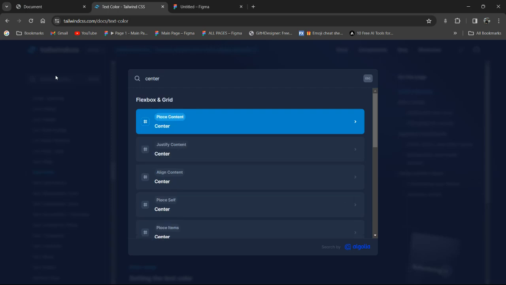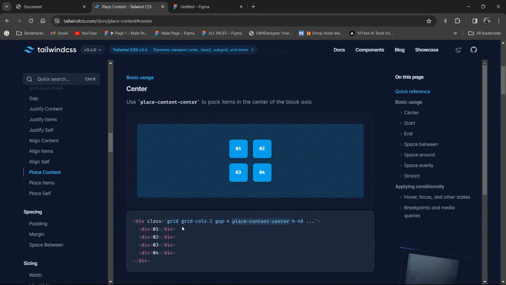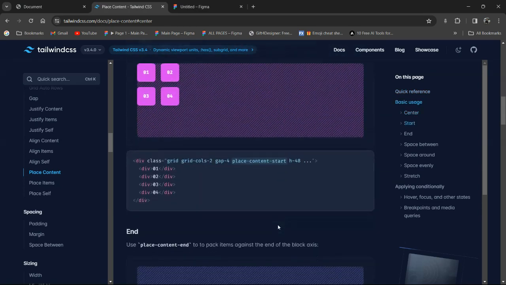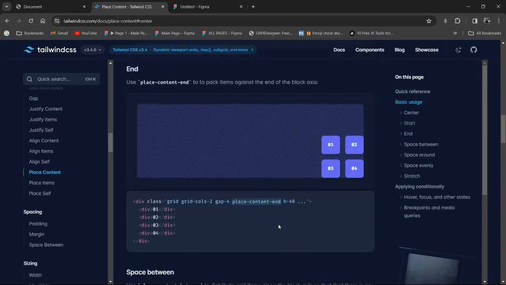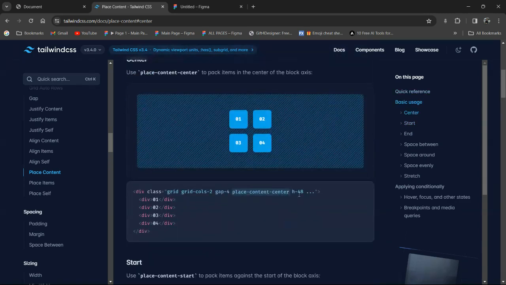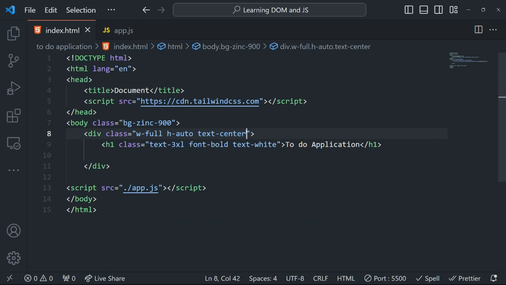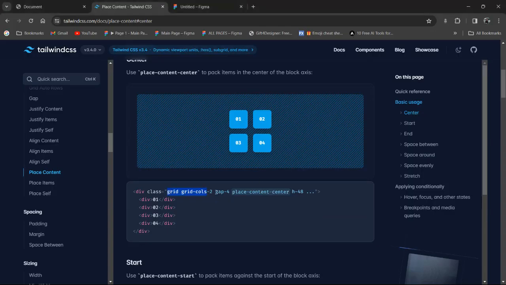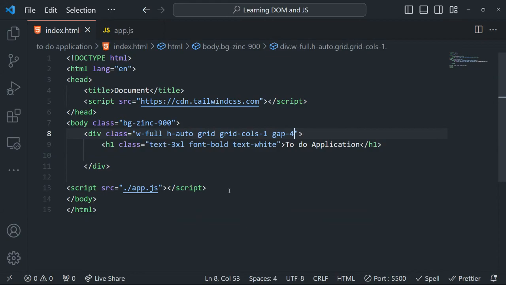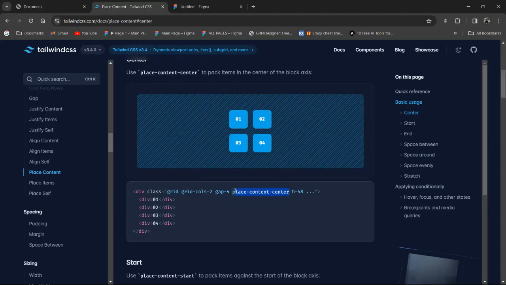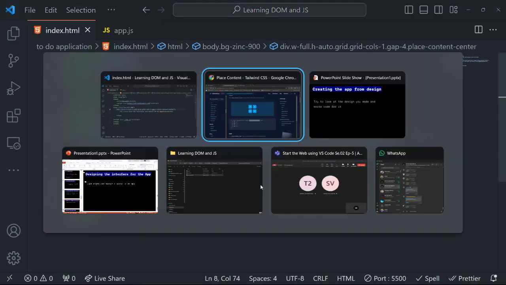Center alignment. Now, guys, if you look at this one, it says I can center align the text content using the grid system and CSS. But since I did not explain the grid system, it's totally fine. For now, I'll just copy paste some stuff from this one. Grid cols one, and I'm going to add a gap of 4. And then I'm also going to add place center hyphen content center. Let me look at the output.